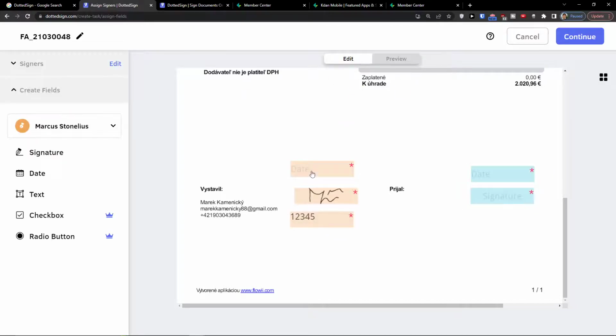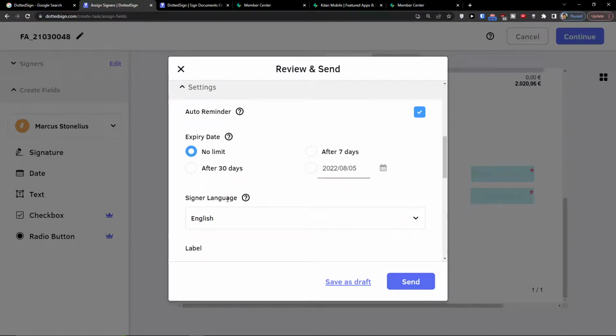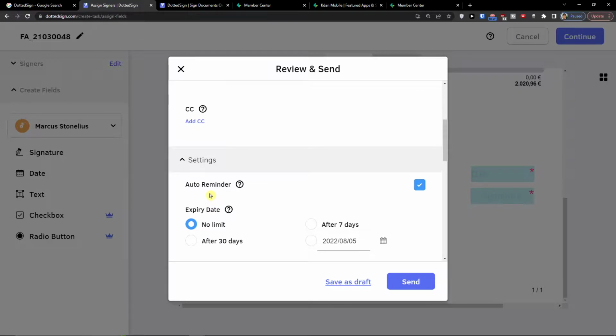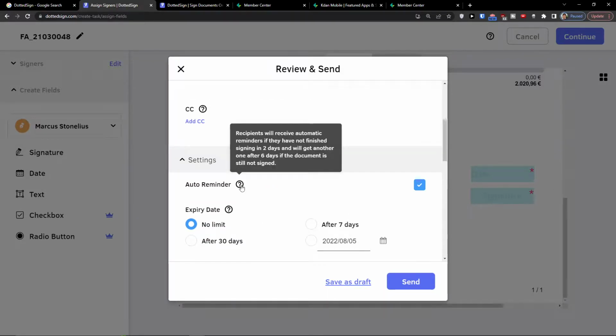Now, when you are finished, you go on the top right and click continue. Signer, we have these two signers. Identity application, you can require signers to affiliate their entities when signing. And then you see expiry date after 30 days, 7 days. You can add it. Also auto reminder. Recipient will receive automatic reminders if they have not finished signing in 2 days, and will get another one after 6 days if the document is still not signed.